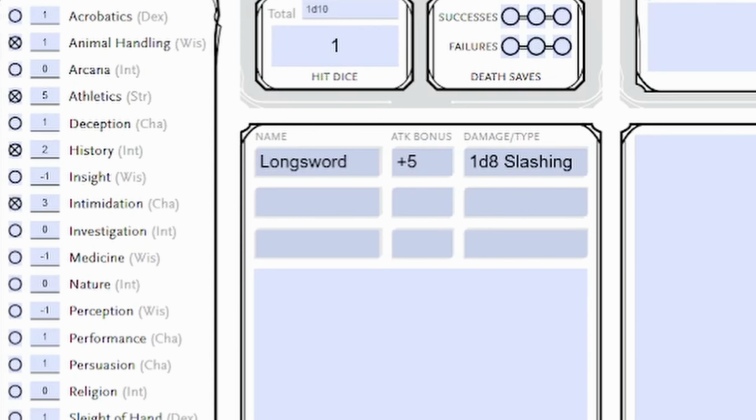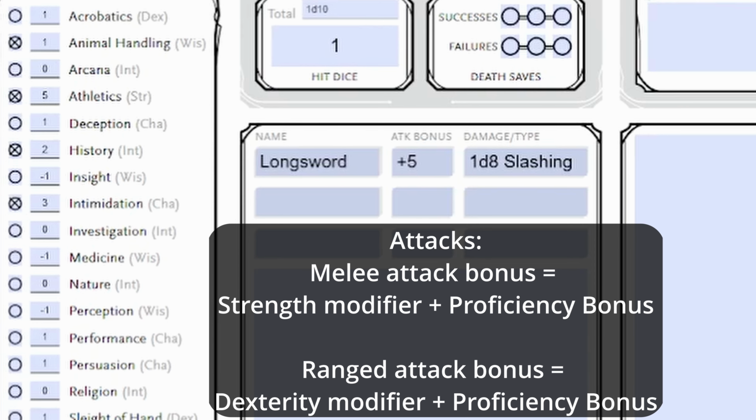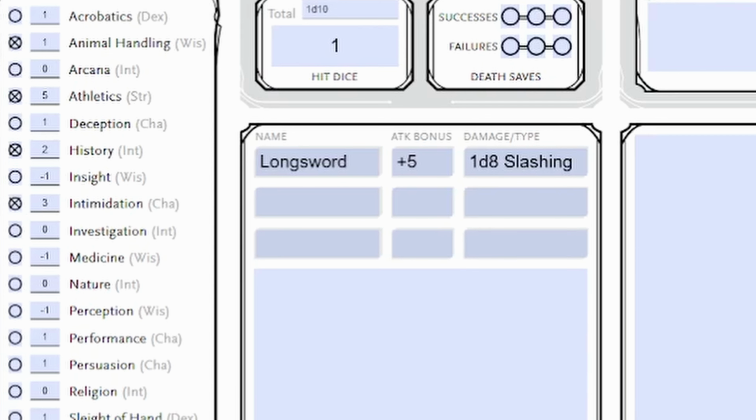For the attacks, in that section, well, I pre-purchased a longsword. With that, since that is a melee attack, we're going to calculate that by having the strength modifier plus the proficiency bonus. In this case, it gives us a +5. And due to the nature of this weapon, it is a 1d8 in slashing, which you would just look up in the equipment section. Now, if for some reason I had a longbow or a short bow or anything like that that would give us range, instead we would calculate a range attack by using the dexterity modifier plus our proficiency bonus.